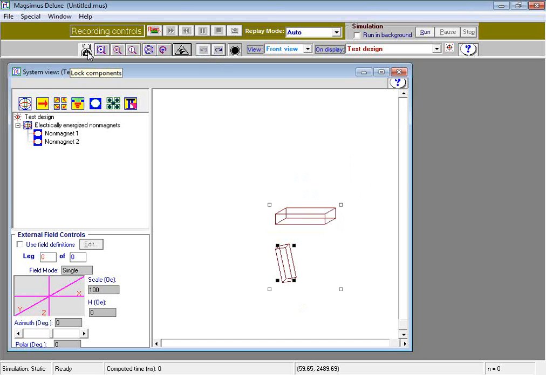To prevent interactive changes in the display pane, we click the Lock Components button, this one here, with the Open Lock. After doing this, notice that the icon has changed to a closed lock. Clicking the button again unlocks it. We will leave it locked down for the remainder of this tutorial. You can specify the default state of this button in the Environment dialog box that can be accessed in the Special menu.